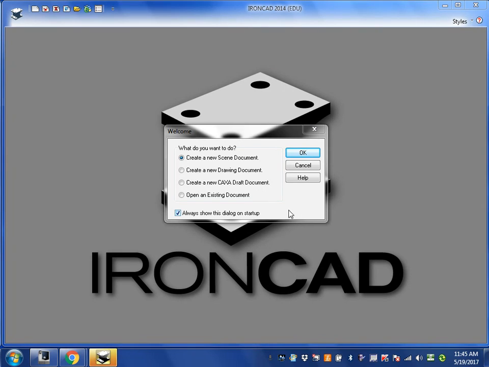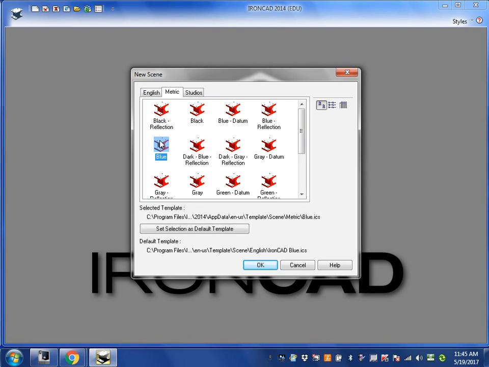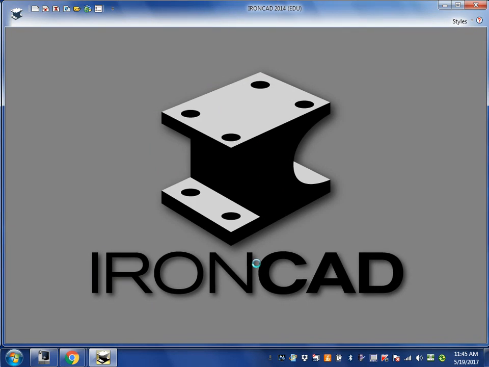So to begin with, we're going to click on create a new scene document and OK. We just want to make sure this is selected. Then we click OK. Now we're going to choose metric. Metric is going to set our units of measurement to millimeters. And there are 10 millimeters in a centimeter, remember. These are the smallest marks on our ruler. And so we click on blue for the background and we click OK.